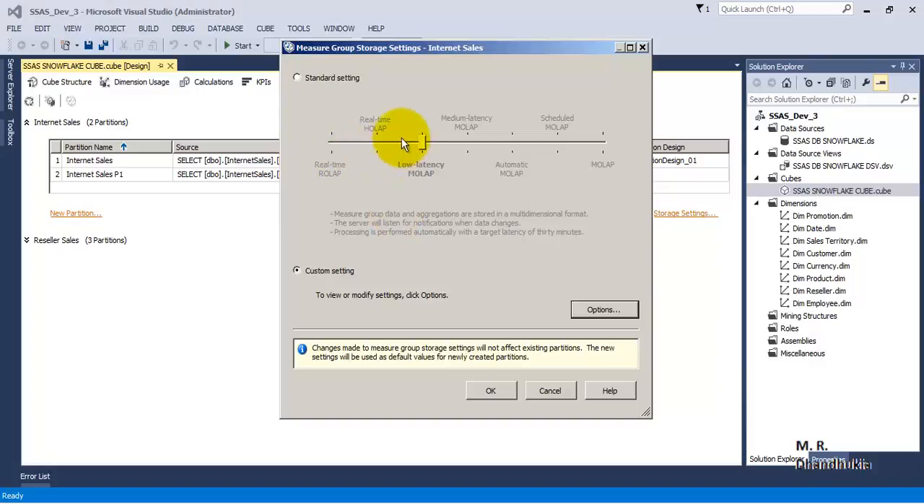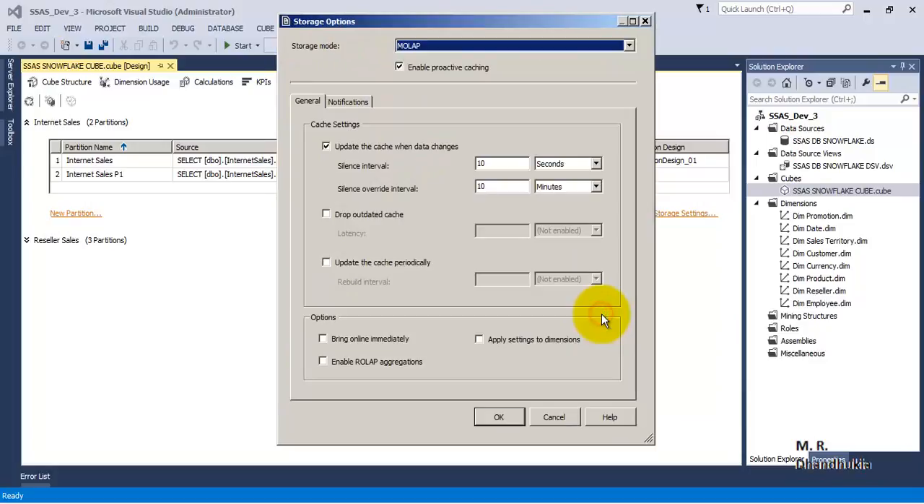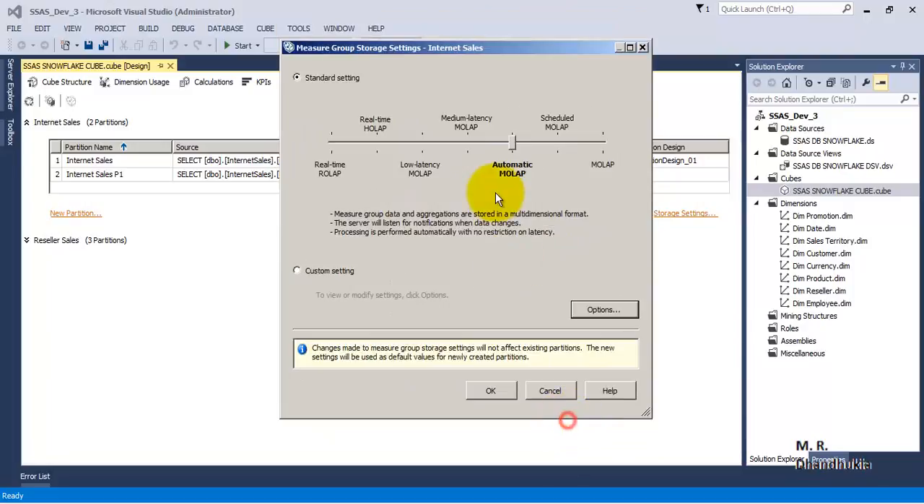Okay. Now let us see automatic MOLAP. Over here, we can see that only these two options have been ticked. That is, if a change has been observed in the source database, then our SSAS server will wait for 10 seconds and see if any new changes are coming or not. If no new changes are coming, then after 10 seconds it will process the MOLAP cube. But if the changes keep on coming, then after 10 minutes it will process the MOLAP cube. So these are some of the options.